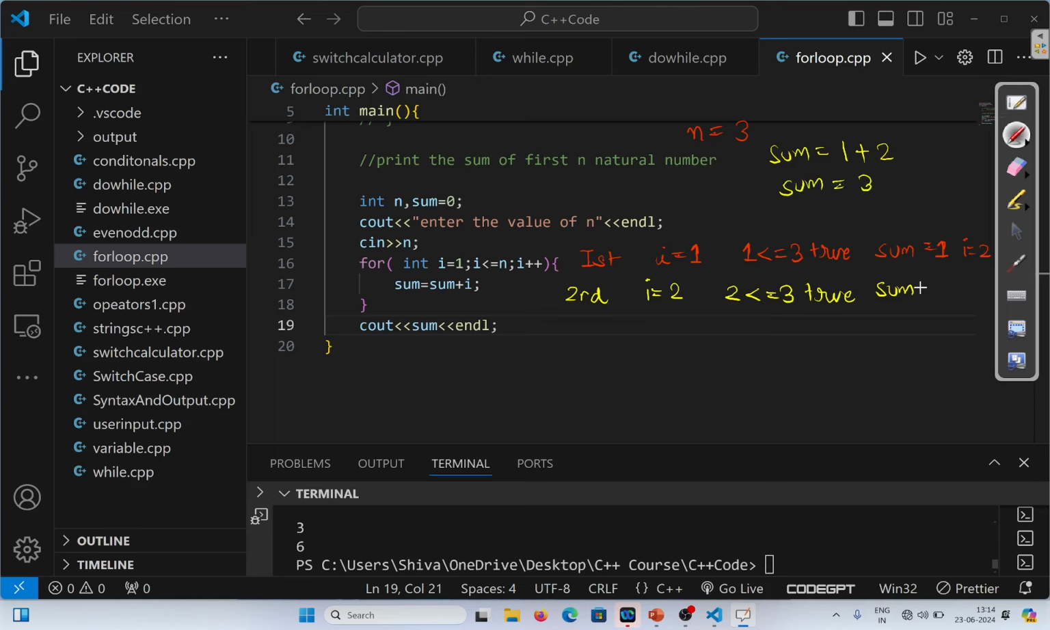So the total sum is 3, and the value of i will become 3 also, because it will be increased by this statement. i is 2, i plus plus means increased by 1, so i is 3. In the third iteration, the value of i has become 3. Now it will check whether 3 is less than or equal to 3. The condition is true because 3 is equal to 3.